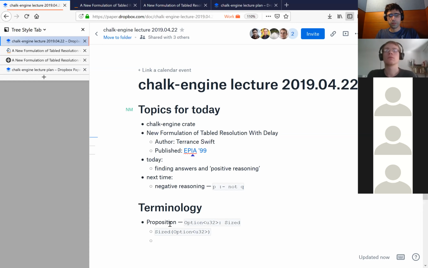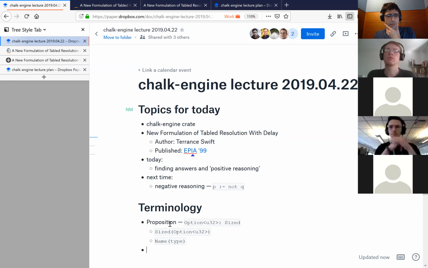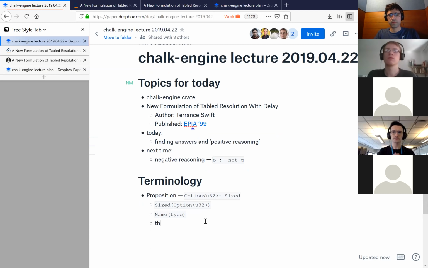And in general, you would have something like the name of the proposition, and then some term, some type in here. In the full chalk desugaring, there's a bunch of more complex things here, but we don't actually care for the purposes of chalk engine. It's just some kind of thing that can be proven, and they can be unified together.